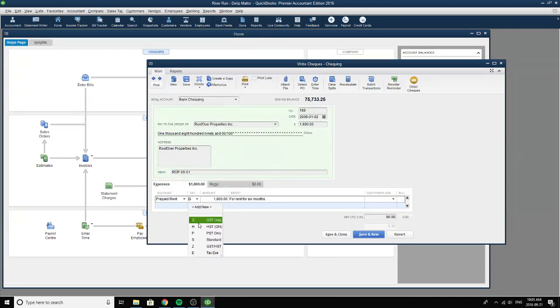So when you add the account, make sure it's under other current assets. The tax code, you want to put only G for GST. And the amount is 1,800. So you want to put rent for 6 months, and your total should be 1,890. So if you have that, you're good. Now you can hit save and new, and you'll be taken to the next transaction.